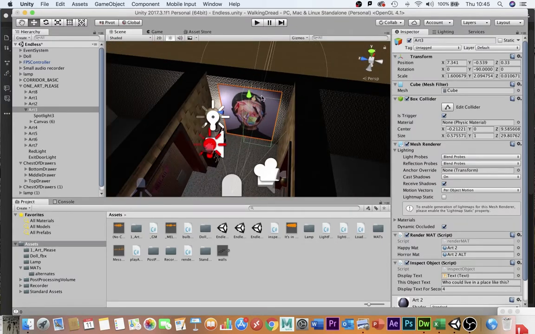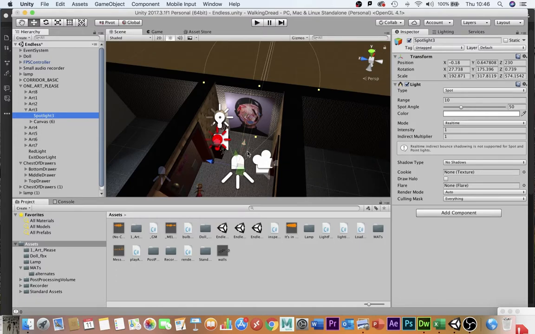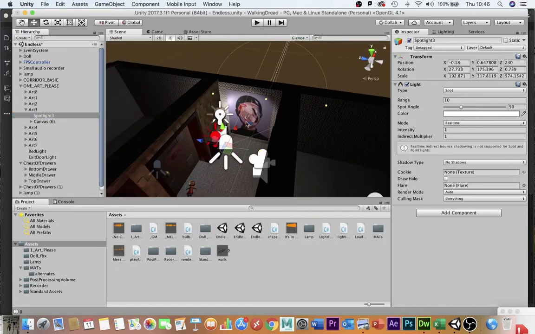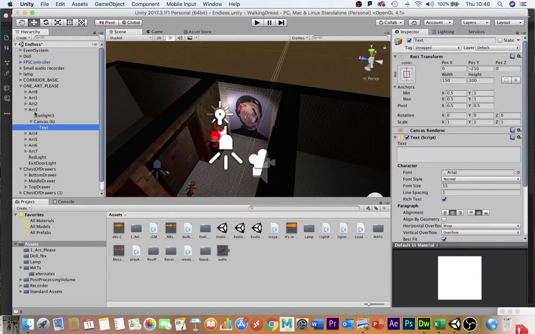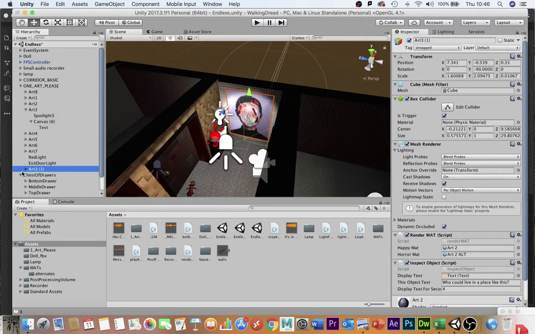So what I've got here is the art itself, which is just the game object, the painting on the wall, and that's got material on it. I've then got a spotlight shining onto it from here. That spotlight gets switched on by a different script. And then what I've decided to do is for each object that is going to display text, I've given it its own canvas and text. And if I just quickly duplicate this, I can show you how I've done that.